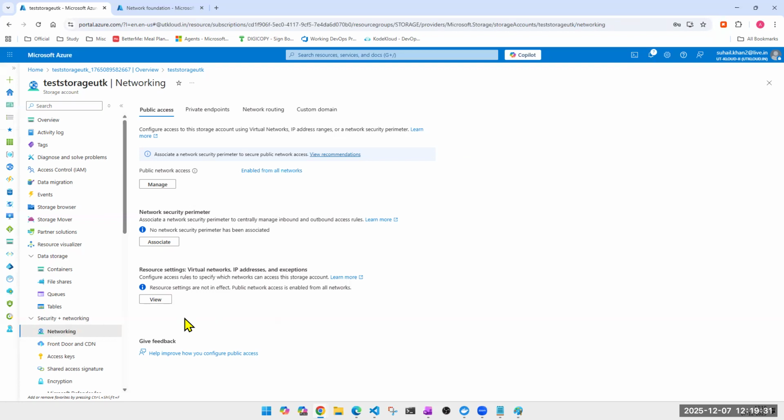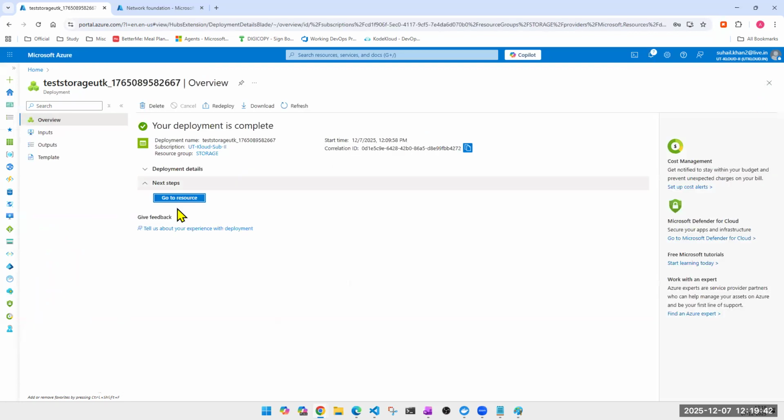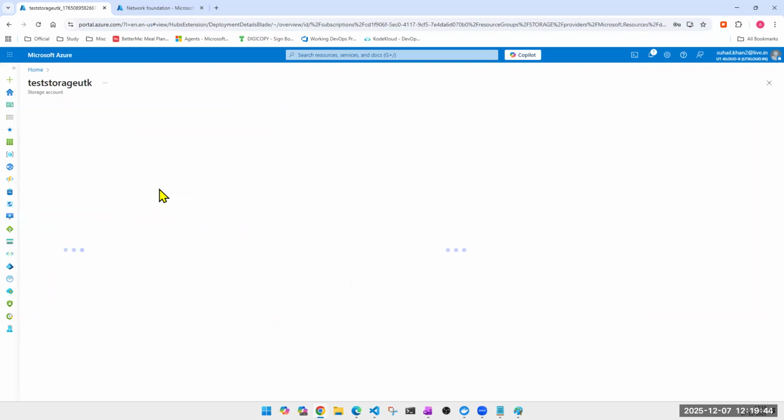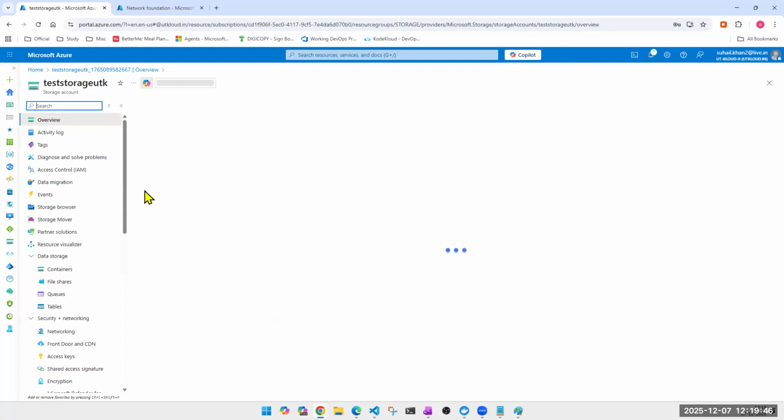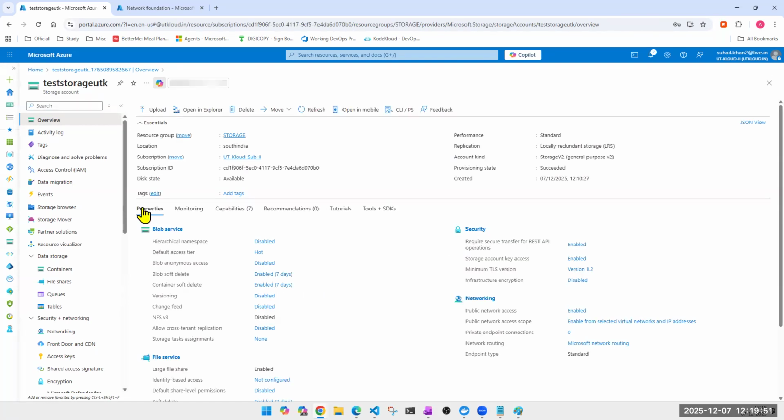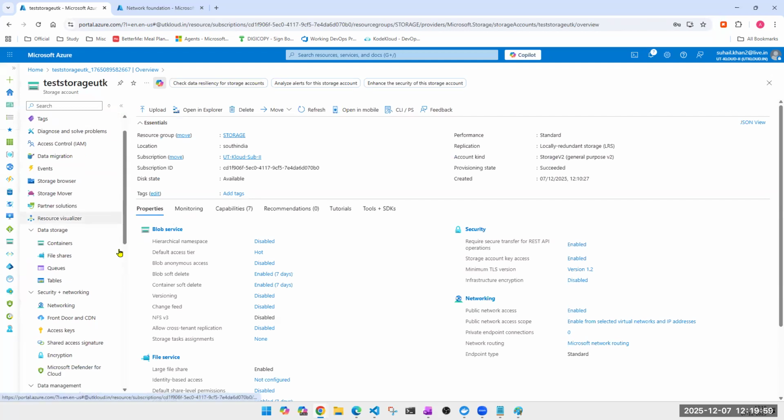Anyone, guys? Where can I see the IP address? Under private endpoints? No, not really. Storage account will never have an IP address. That is the reason it is asking for a unique name. It always works on a URL. It will always work on endpoints. And that is the reason it is asking you to select a particular name which has to be globally unique.